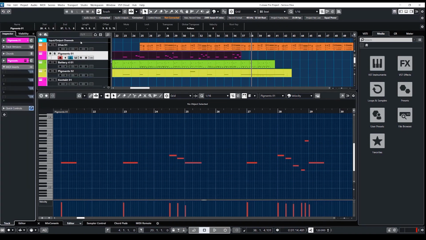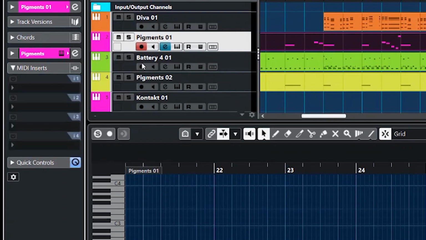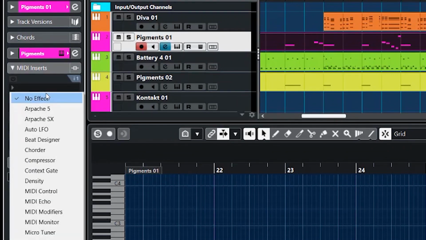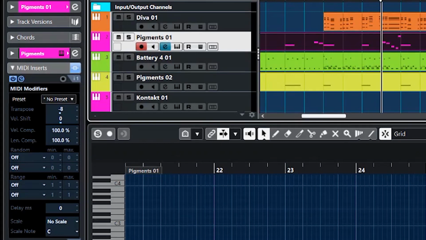Next tip, say you want to transpose a whole track and you want to continually transpose the whole track no matter what changes come after it, how many clips wind up in it. Well, there's an easy way to do that too. Go down here to your MIDI inserts for the track and then go here and select MIDI modifiers. And you get this crazy looking little mini dialog on the side here. And then all you've got to do is change your transpose. Put your transpose up or down and that will translate that whole clip.